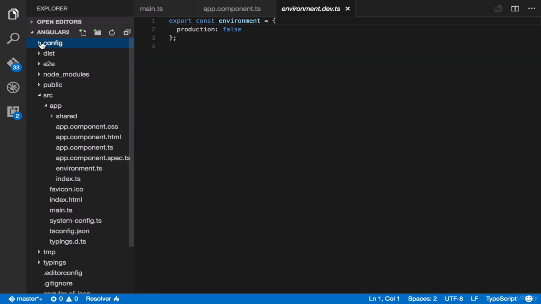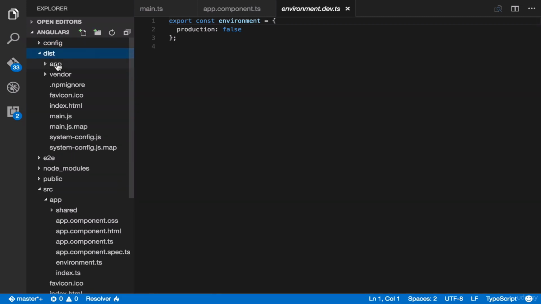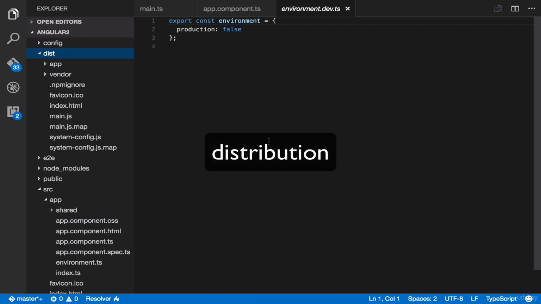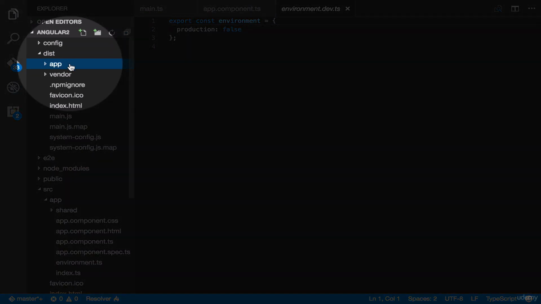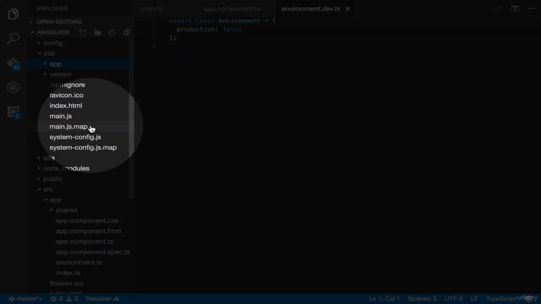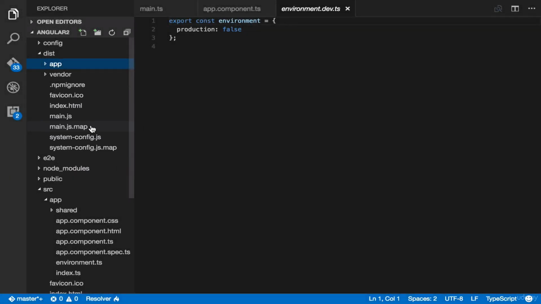Next, let's move to the dist folder. Dist stands for distribution, and it's used for production deployment of our application. Now, as you can see here, you see the app folder and the vendor folder. And then, you have your main.js and main.js.map and other files. Let's take a peek in the app folder.